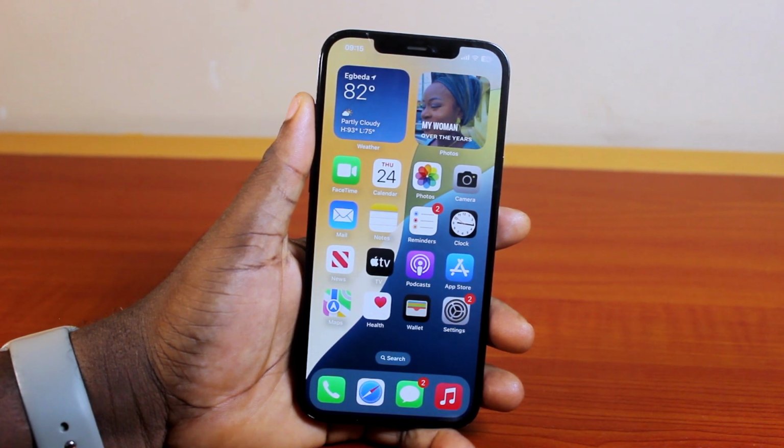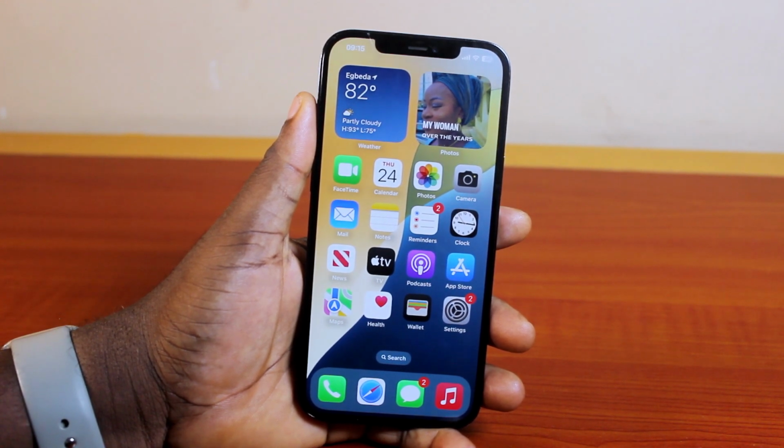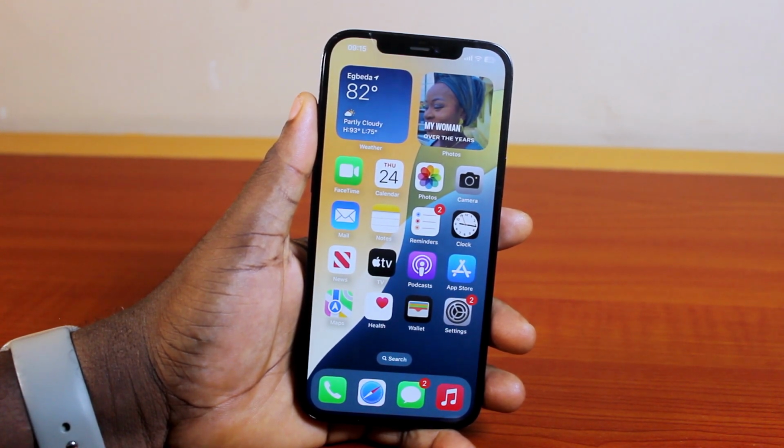Alright guys, a quick one. Here, I'll detail how to turn off location sharing on Instagram.